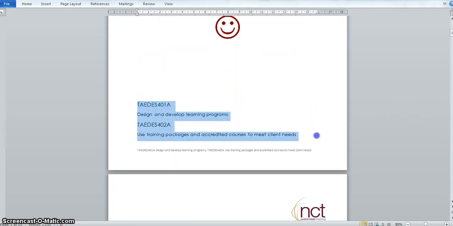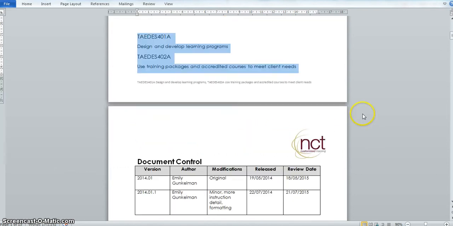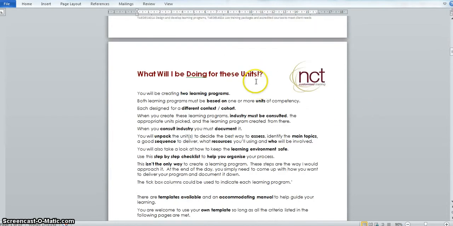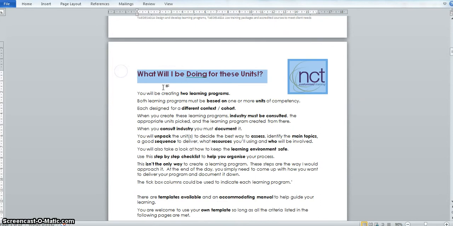Here we've got the 2 units that you're doing: design and develop learning programs, and use training packages and accredited courses to meet client needs. What are we doing for these units? Great question. You're going to be creating 2 learning programs. They need to be based on units, 1 or more each, and they have to be based on different units. So that's 2 different learning programs.